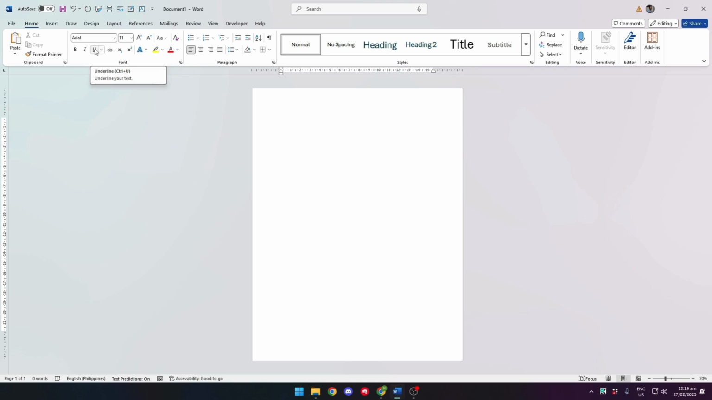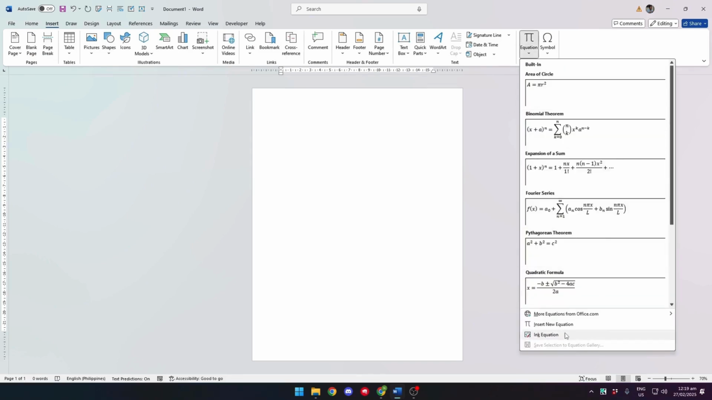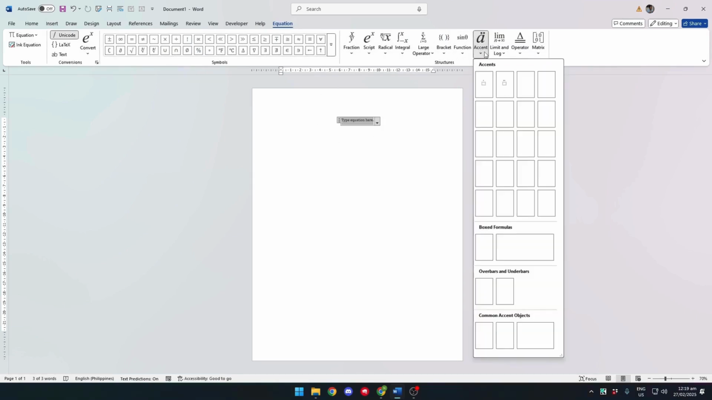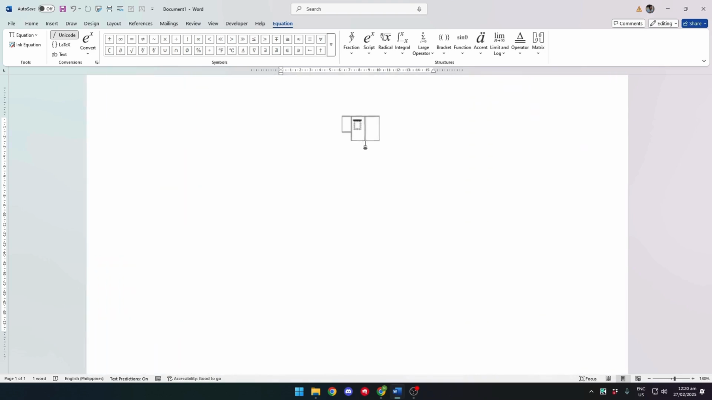However, overlining is a different story. To overline your words, head on over to the Insert tab. Now click on Equation and click on Insert New Equation. Now right here, click on Accent, and down here, you'll see two options for both overbars and underbars. Now click on this one with a line above it, and that should show up in your equation field.